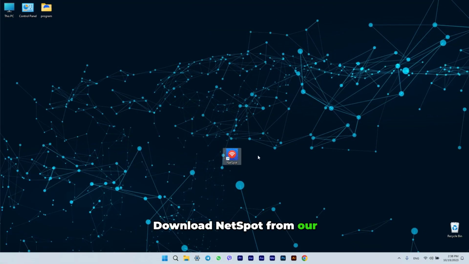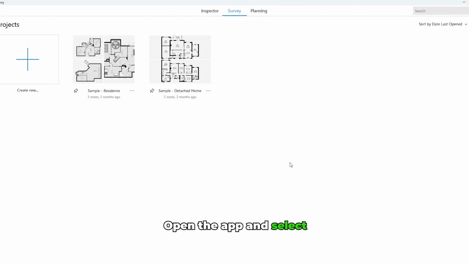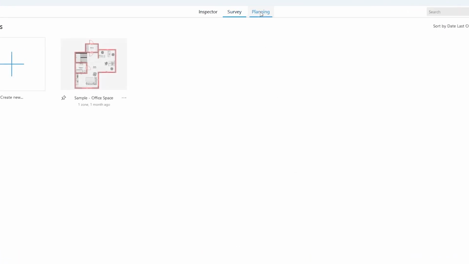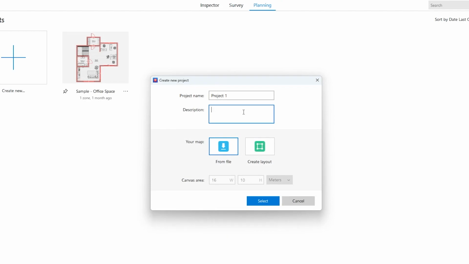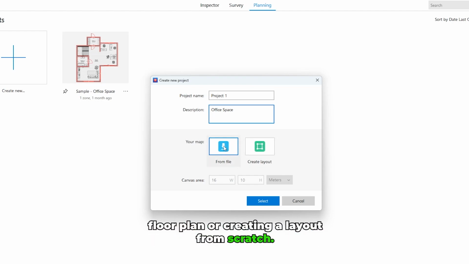Download NetSpot from our website. Open the app and select Planning Mode. Click the Create New option and choose the name for your project. You can also add a description for your convenience. Choose whether you'll be uploading an already existing floor plan or creating a layout from scratch.